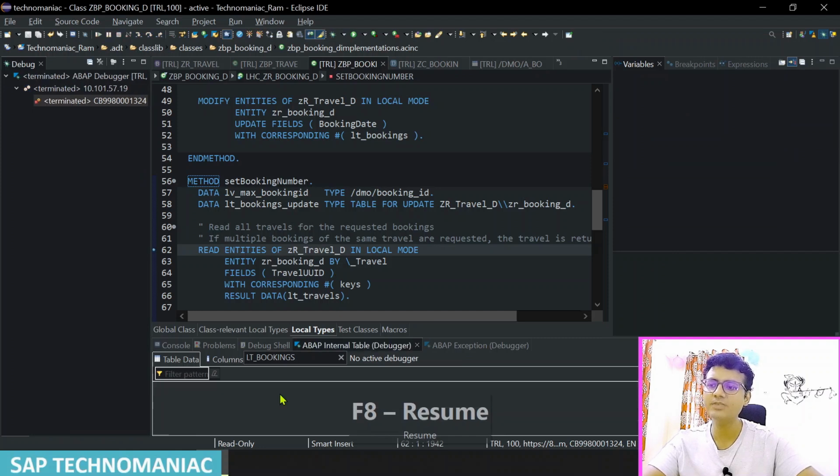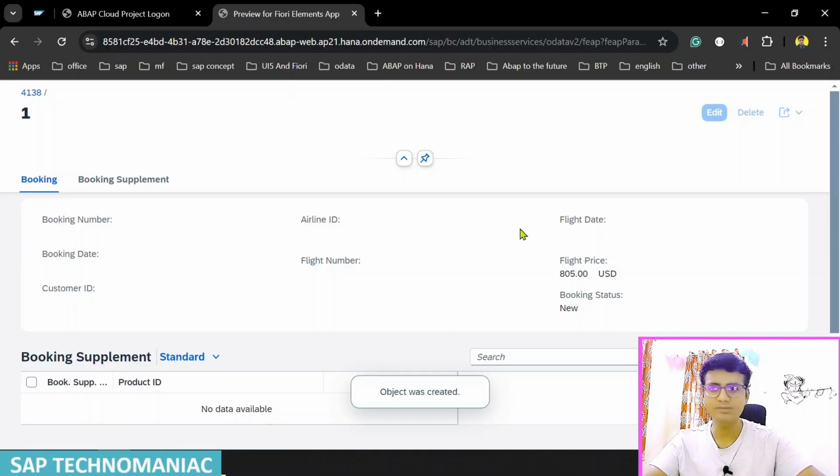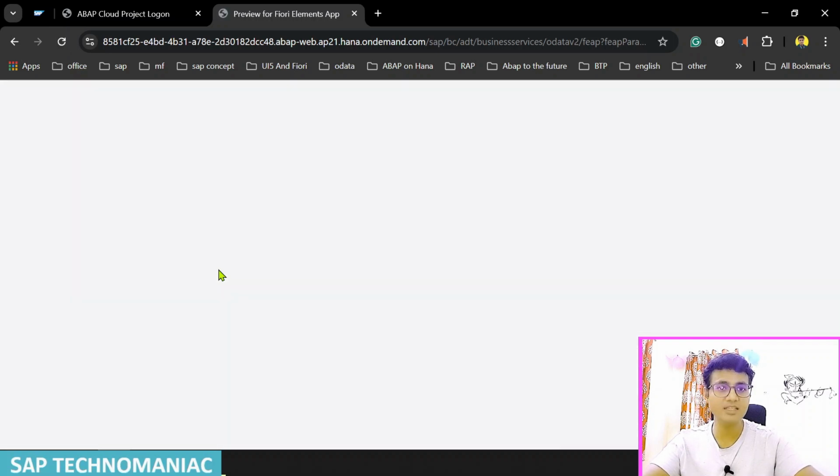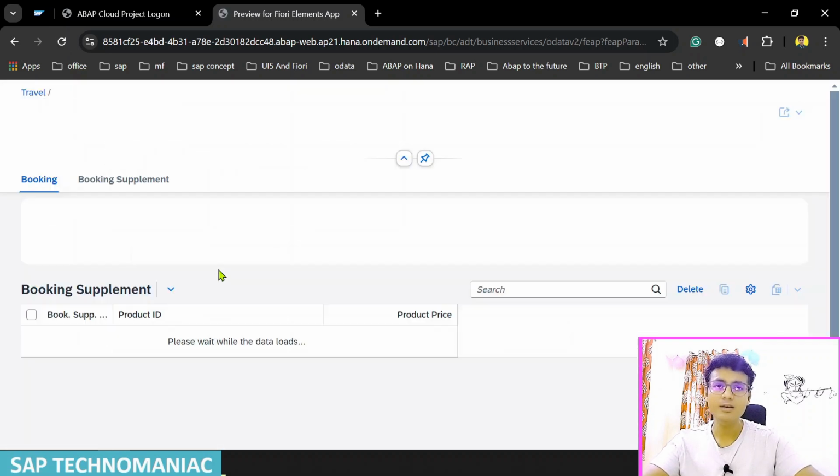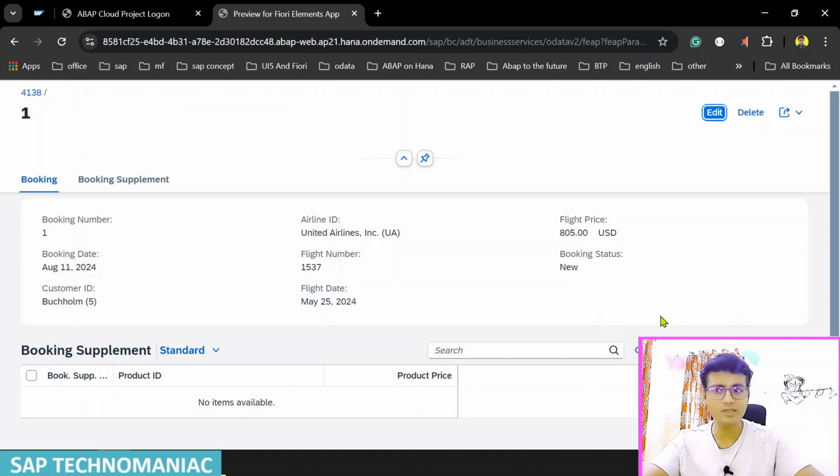Let me do F8. But you can see nothing is updated on this screen. We can do the side effect for this also, to reload the screen for the booking entity whenever you are creating a new entity. Like that we can do. As of now, let me refresh the things and see whether my booking is created or not. You can see the booking is created successfully.